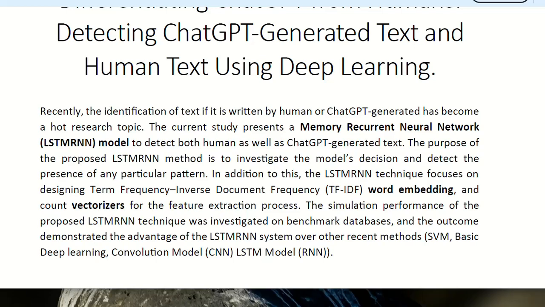To do this, in the LSTM technique, we focus on term frequency, inverse document frequency, meaning TF-IDF, word embedding, and count vectorizers for the features. We will explain what word embedding is in the following sections. We have to extract the features to classify, so for that we are using the count vectorizer feature extraction procedure.